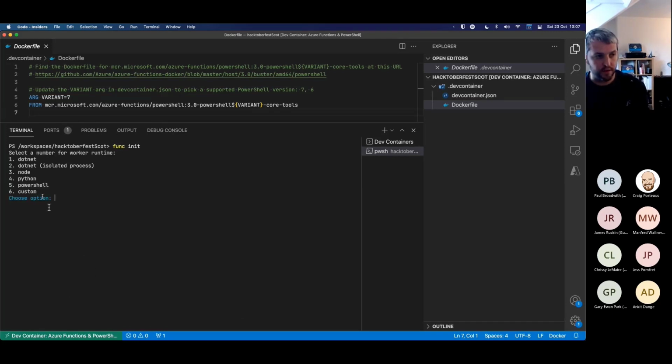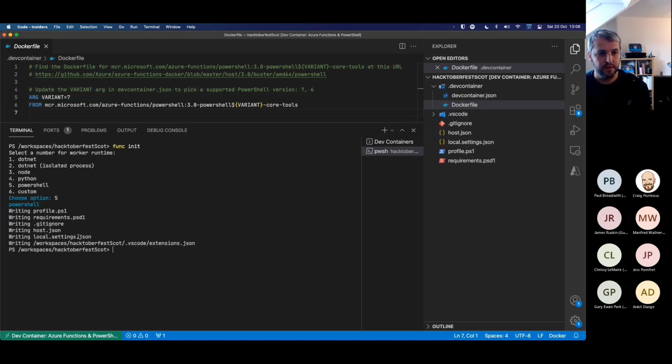And within Azure Functions, you get the choice of languages. So there, obviously, when I went through those definitions for the containers, you get .NET, Python, PowerShell. And we'll do PowerShell. And you can see that's created .gitignore, host, local settings, profile. And this actually creates it on the local file system because it mounts the volume of this directory inside the container. So this doesn't go away with the container.